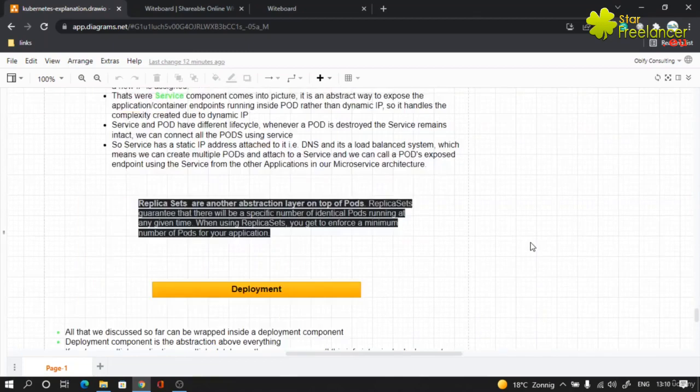So let's talk about what is a replica set. Replica sets are another abstraction layer built on top of the pods. Replica sets guarantee that there will be a specific number of identical pods running at any given time. When using replica sets, we can enforce a minimum number of pods that should be running for our application. So replica sets are just an abstraction on top of the pods, and it is nothing but a guarantee that there will be a minimum number of pods always running. And of course, when we say minimum number of pods, we can configure that.